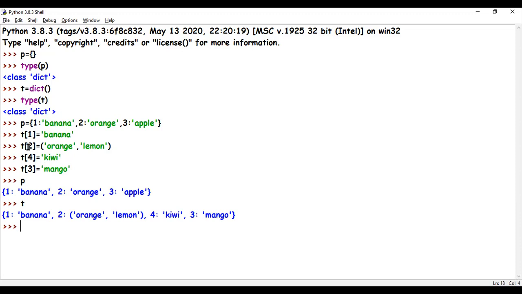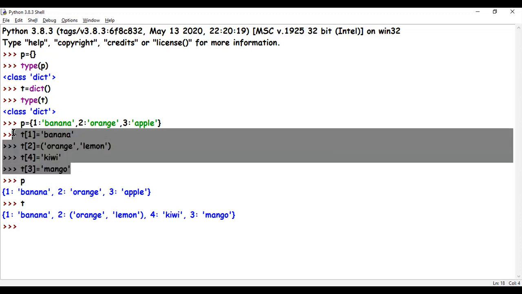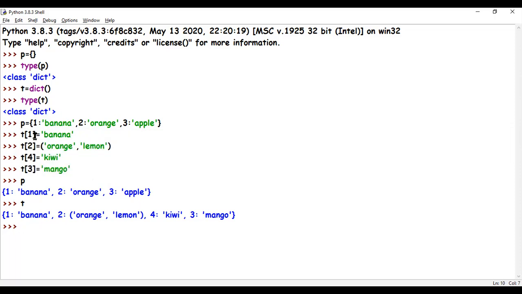So basically, when we add it in this manner, it works like append works on a list. It keeps adding at the last. So T in the place of 1 banana: 1 became my key, banana became value. 2 became my key, orange lemon, that was a tuple, became my value. 4 became my key, kiwi became my value, 3 became my key, mango became my value, and it went in this order. Over here, because I wrote it in this manner, I took it in this manner. So these are two ways of making a dictionary and adding data into the dictionary.